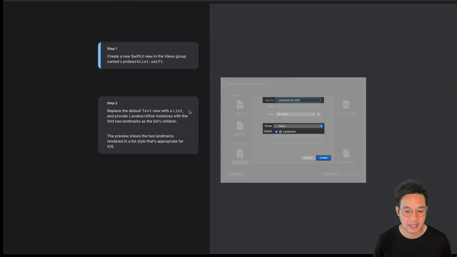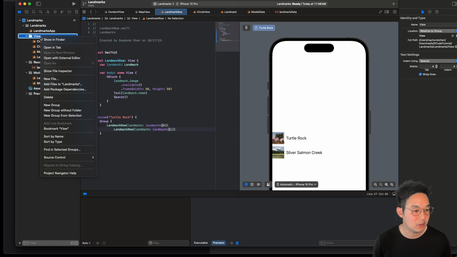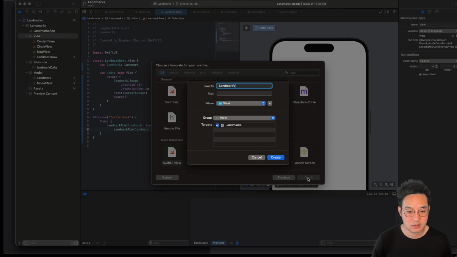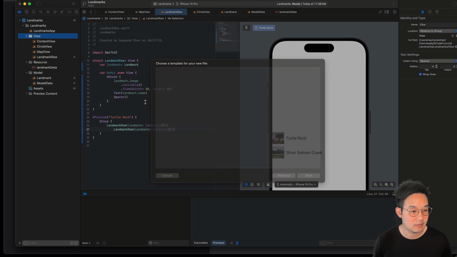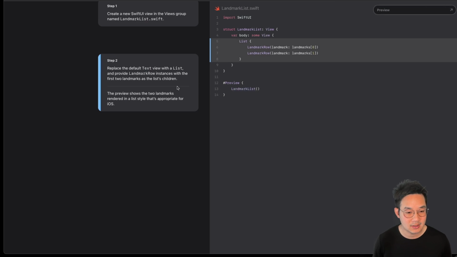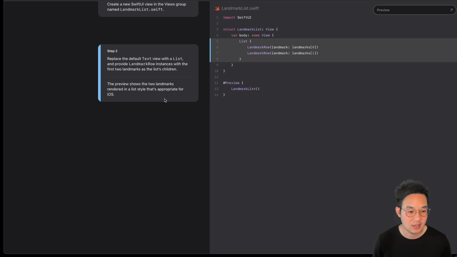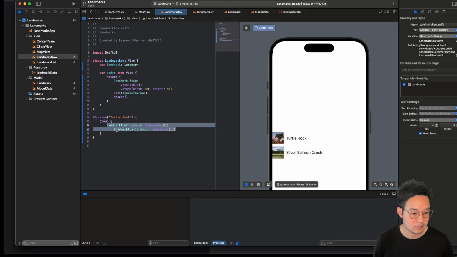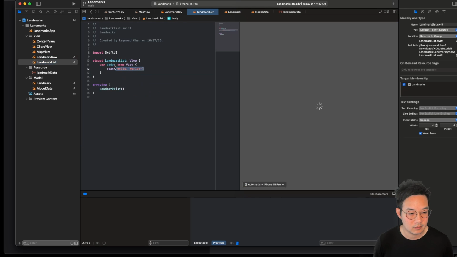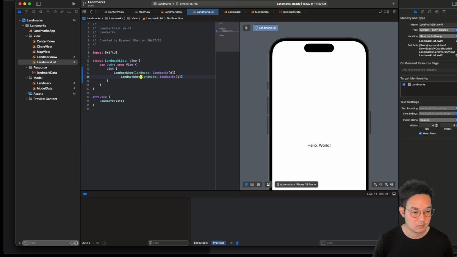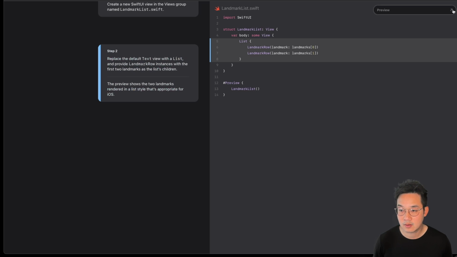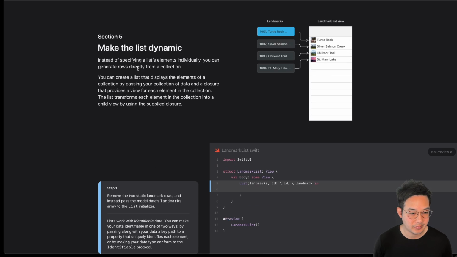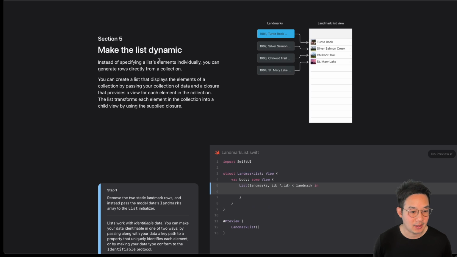Okay, let's start by creating that file, landmark list, in the view group. Landmark view list. Okay, we're gonna remove the default text and throw in the first two landmark rows and let it render. All right. Looks like the preview is not working. That's okay. Let's see the next step. This is a static list at this point. Let's make this list dynamic.